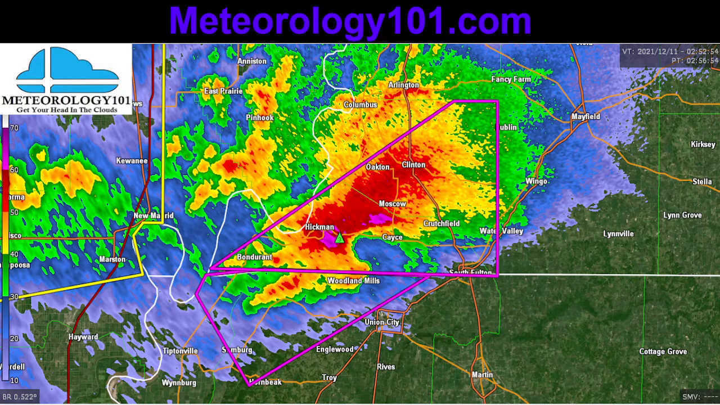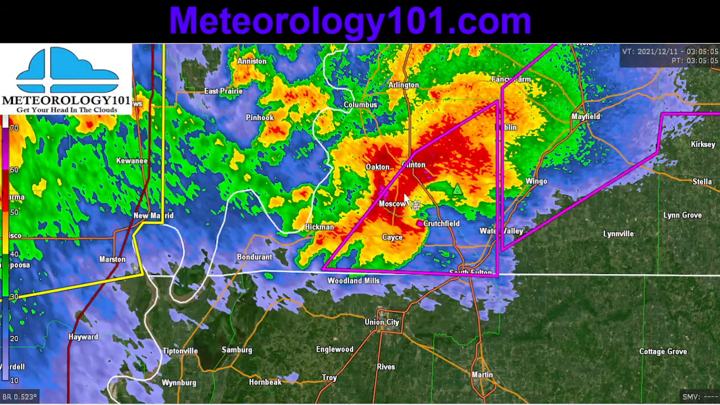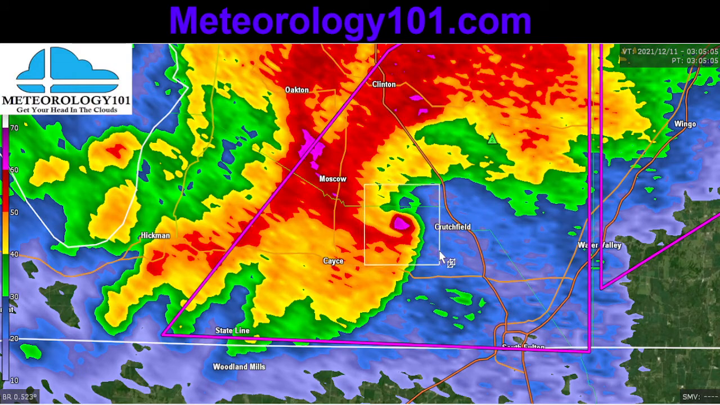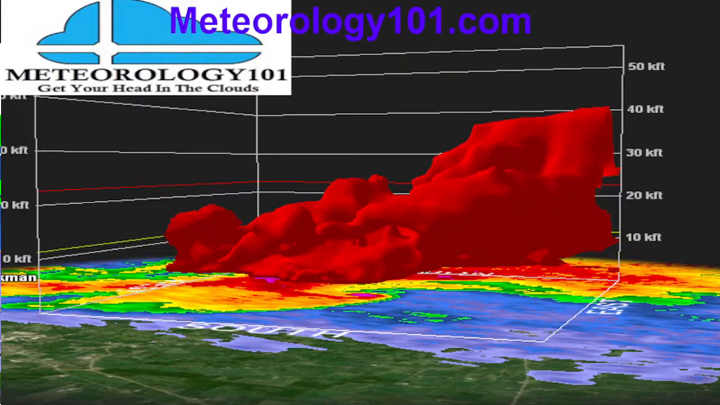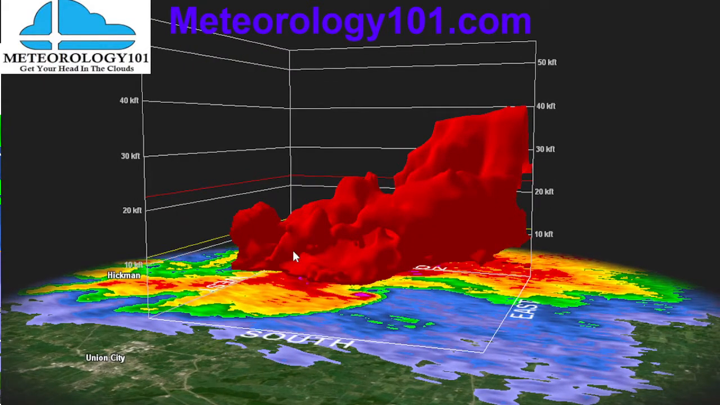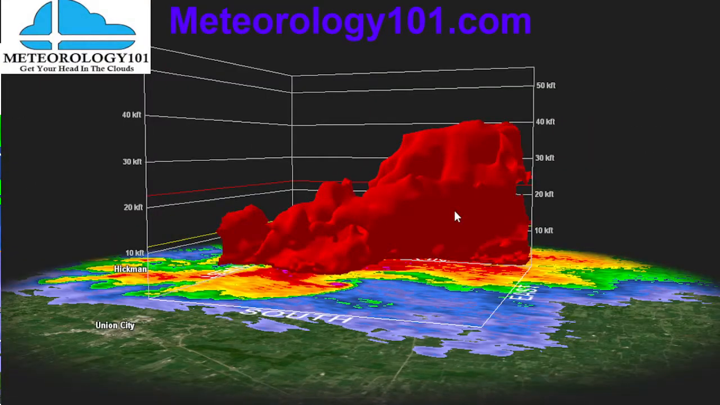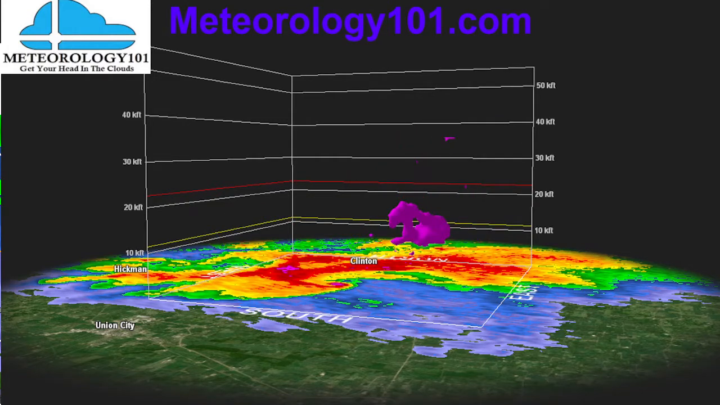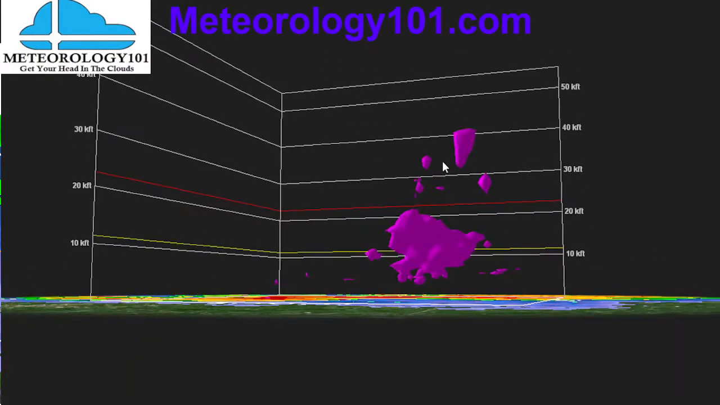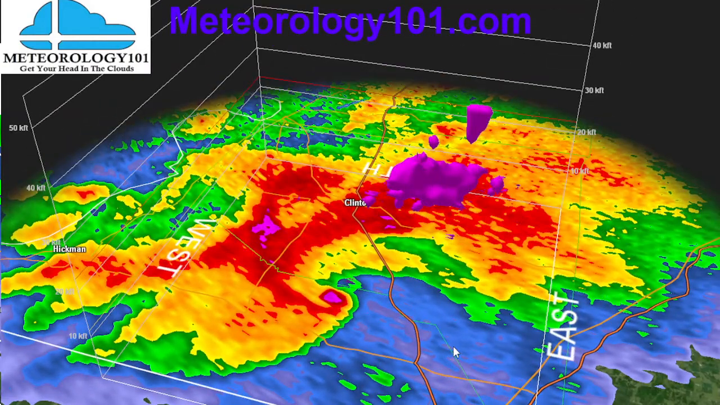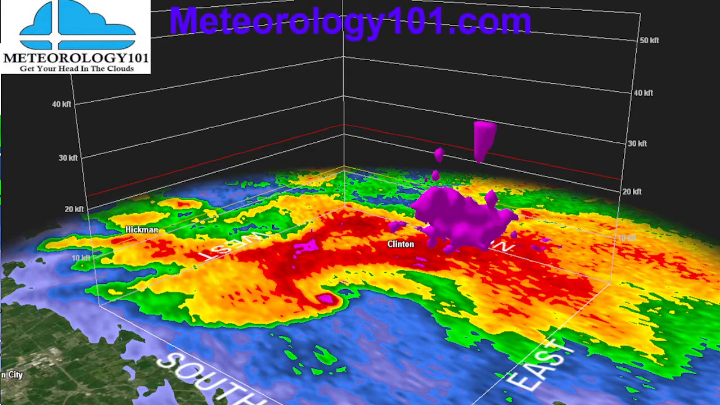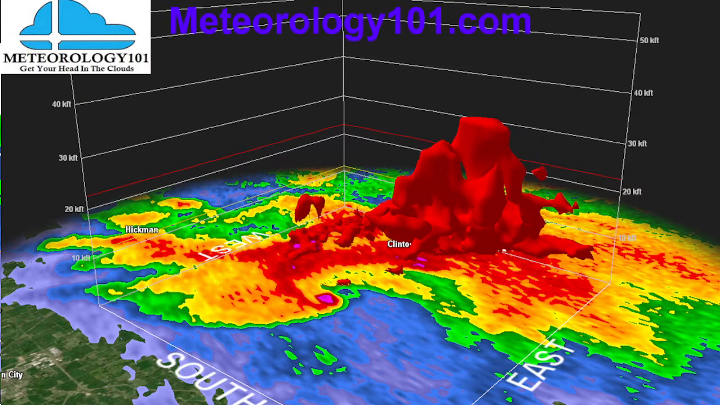So let's go a few more screens up. Now we're starting to get that debris ball right there around Crutchfield. And we can do a volume scan on that. We'll go a little bit bigger. Alright, so right there we're throwing debris over 30,000 feet where we have hail. We have a high reflectivity over 30,000 feet on this storm. That should be stretching down into the debris ball. Let's bring this back. We'll go watch it start forming to the debris ball.